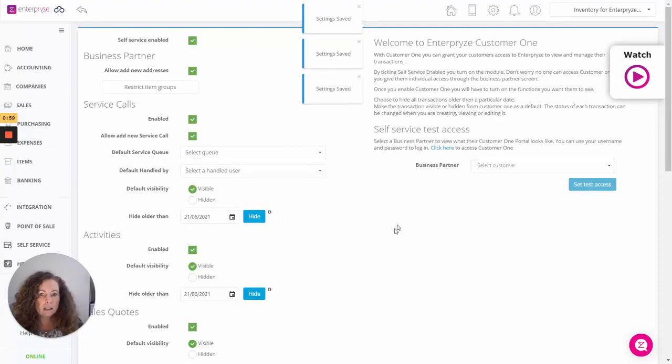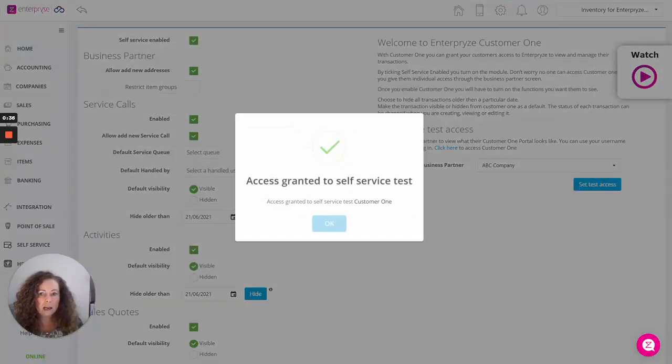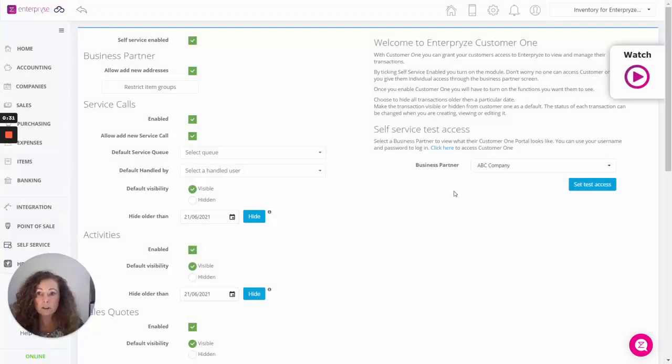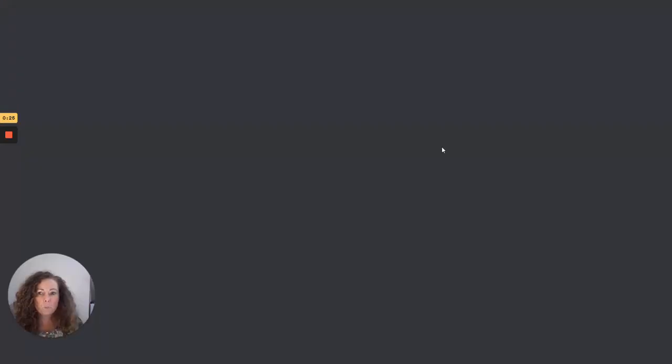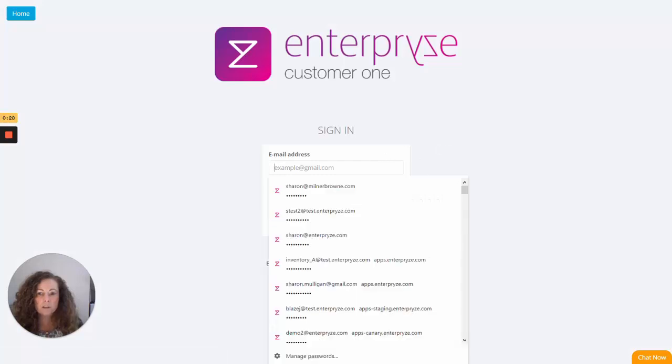Then over here on the right-hand side, you can go a step further. Well, you've set all these settings, so what happens next? Before we go to enable all of our customer contacts access to the portal, what exactly are our customers going to see? Well, we can do a test access to see that. So we can specify here the customer, click on set test access, and you can see there access granted to self-service test. So this is using your login that you're currently in within Enterpryze. And by clicking here on this button, we can then get direct access to the customer portal using the same login.